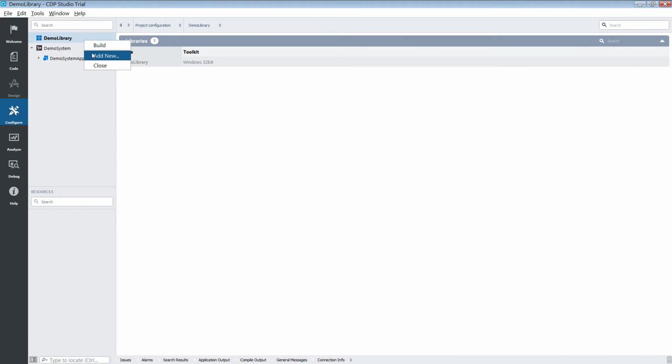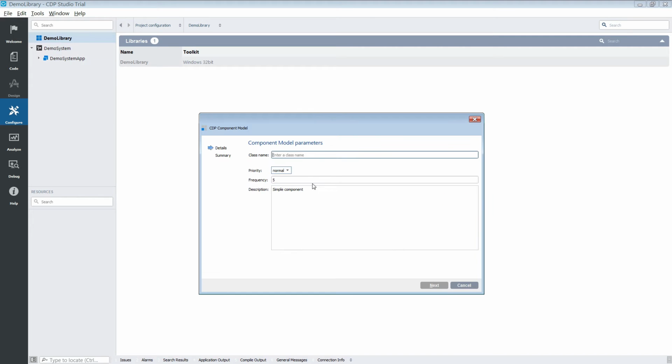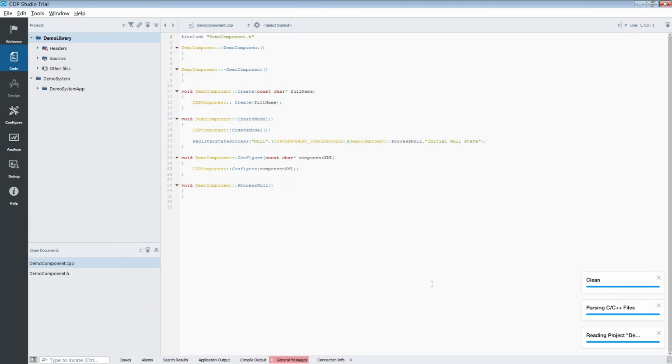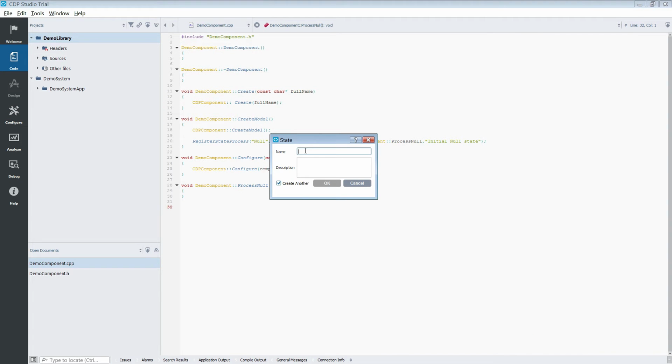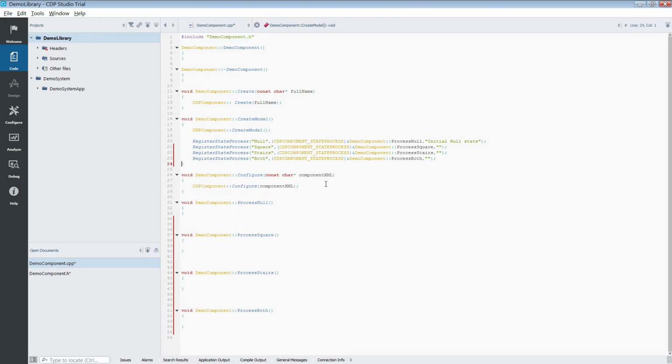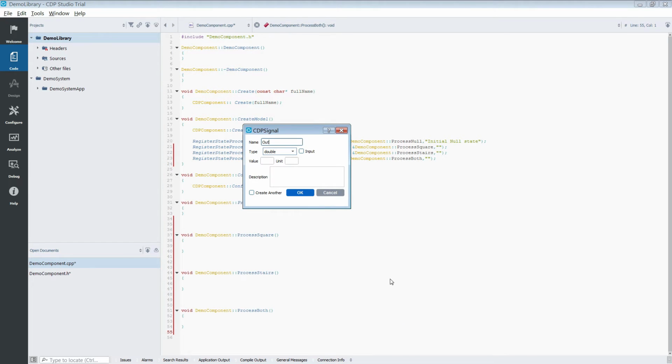We will make our component and have it run 10 times per second. We want our component to output different signals depending on its state. Our state machine is going to have 3 states. One for generating a square signal, one for a staircase signal, and one for both at the same time. We will also need a CDP signal for our output.